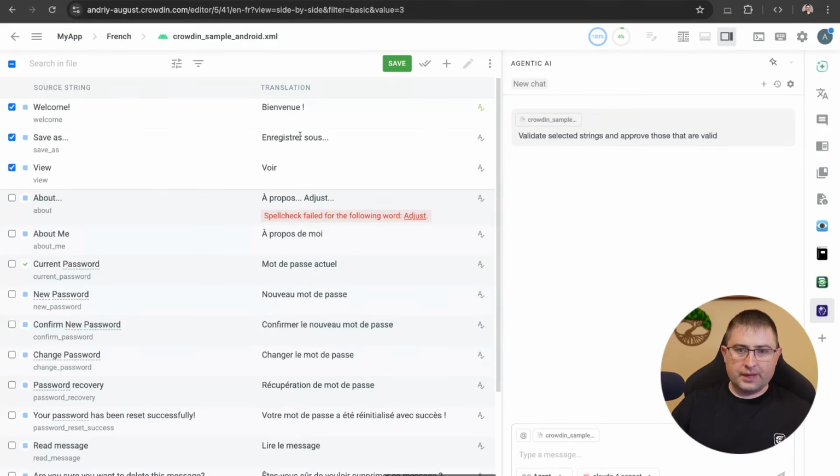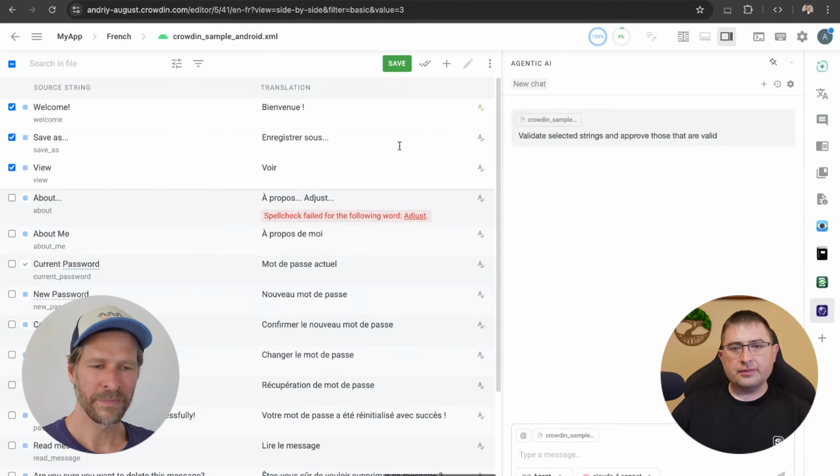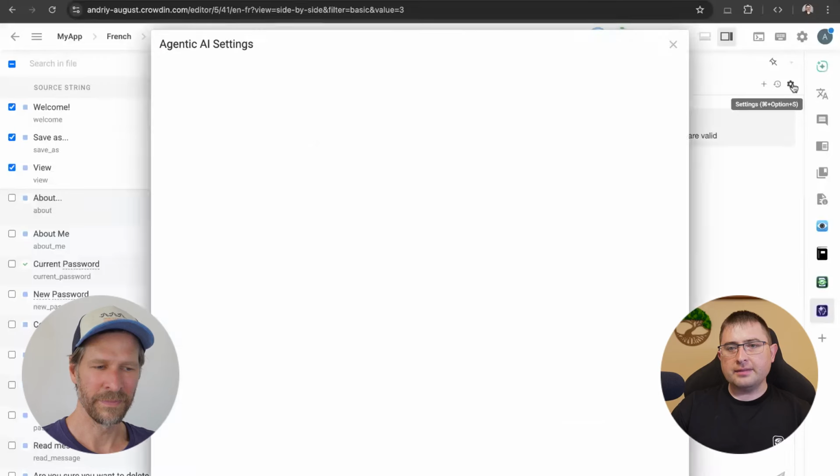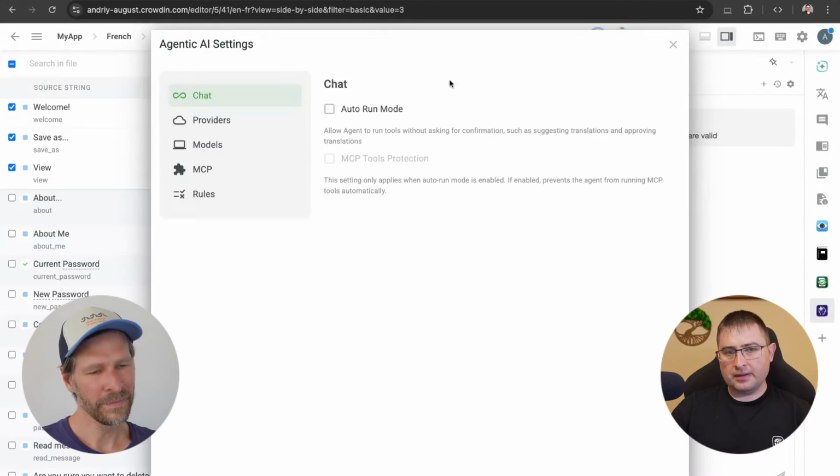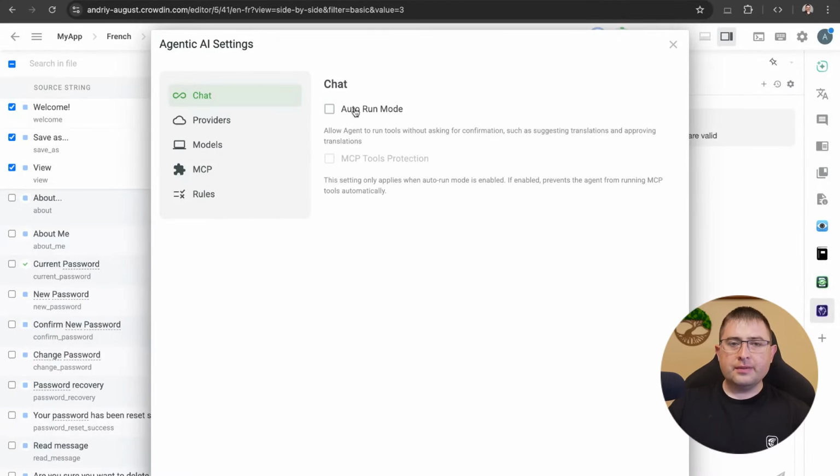Now it receives a command from us and it will start working on it. We have these settings in here as well. So we can also configure it from the editor by clicking this icon. Auto run mode may be handy.